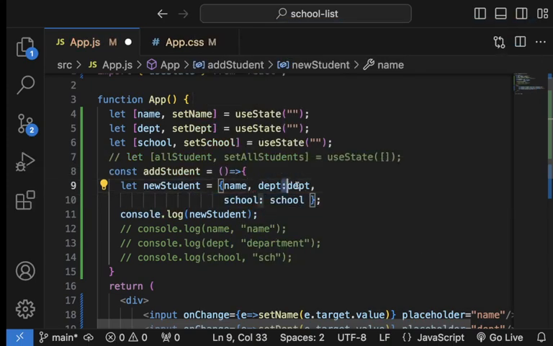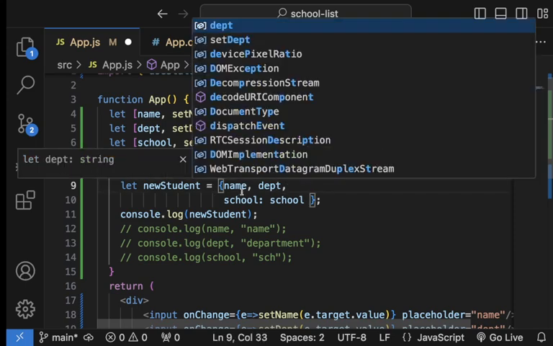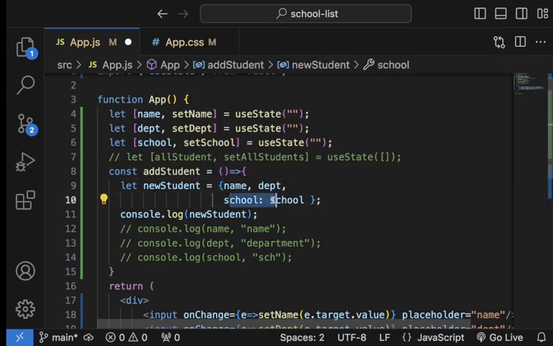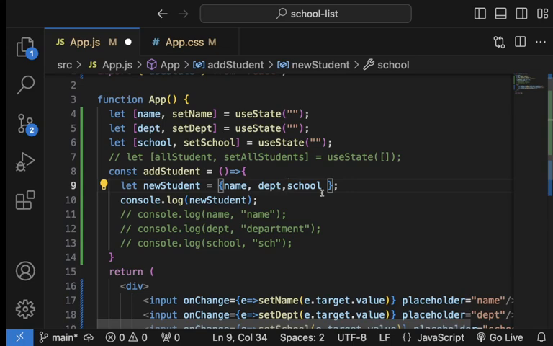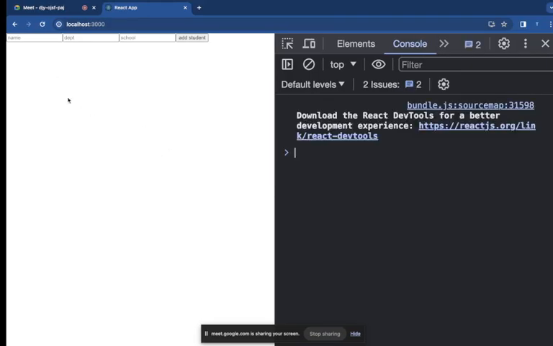So in this case, the key and the value are also the same. I can shorten it like this. Also, the key and the value are the same. I can shorten it like this. So we have this name, department, school. Then we can console log new students. We still have the same result like the other time.